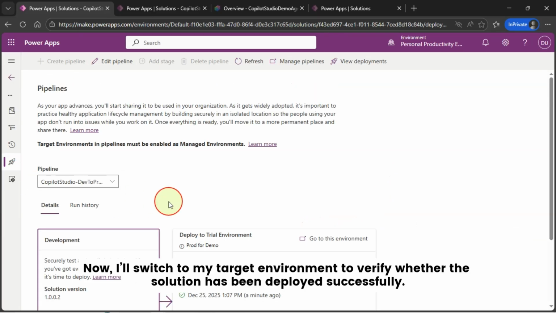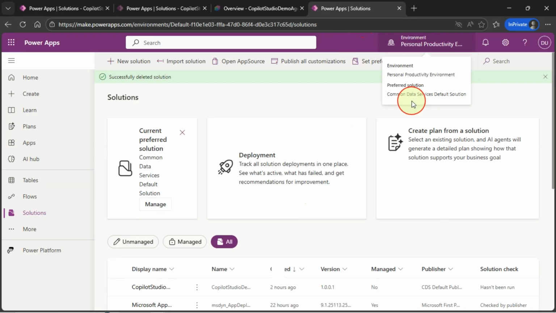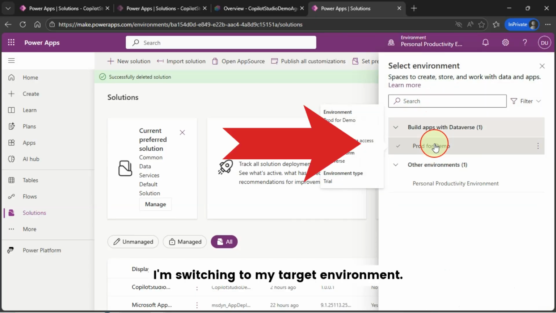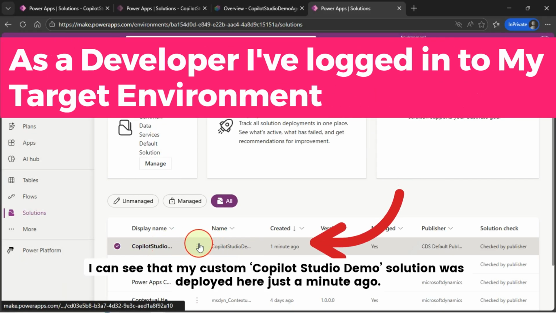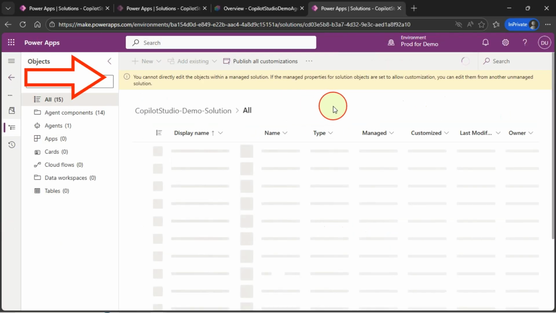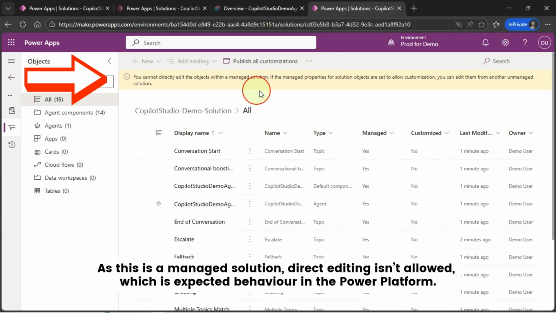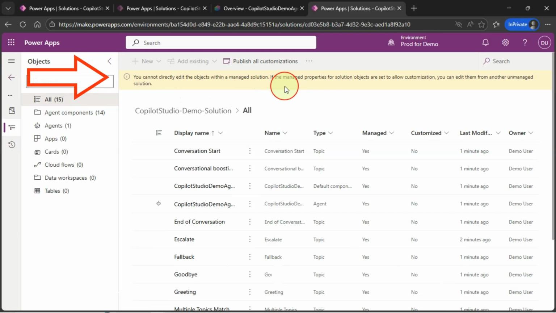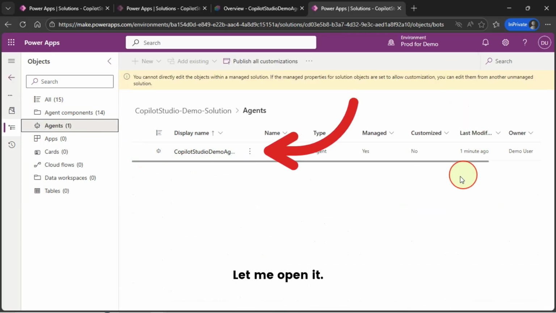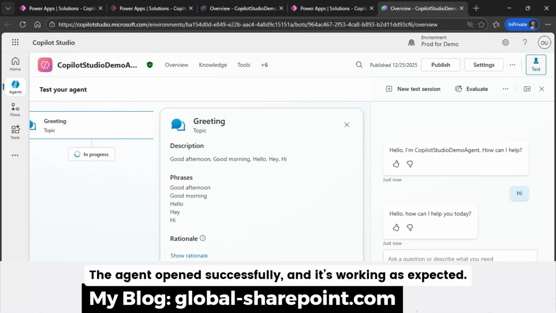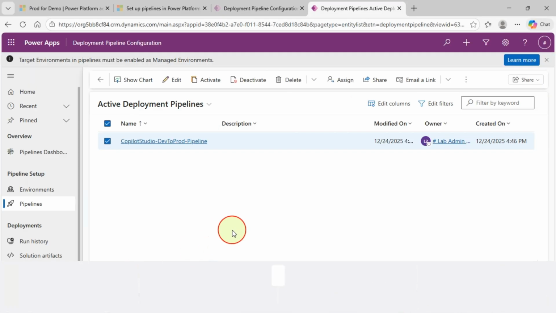Now, I'll switch to my target environment to verify whether the solution has been deployed successfully. I'm switching to my target environment. I am in my target environment. I can see that my custom Copilot Studio demo solution was deployed here just a minute ago. As this is a managed solution, direct editing isn't allowed, which is expected behavior in the Power Platform. I can see that my Copilot Studio agent also came here. Let me open it. The agent opened successfully, and it's working as expected.